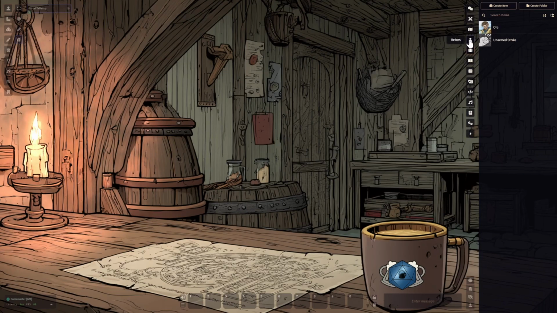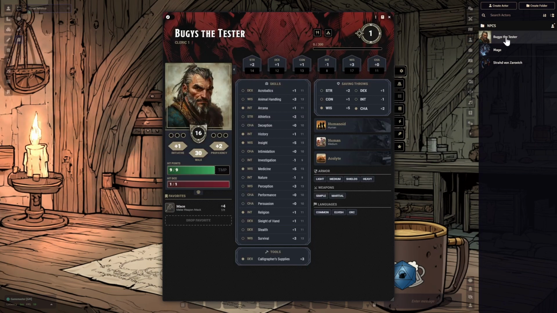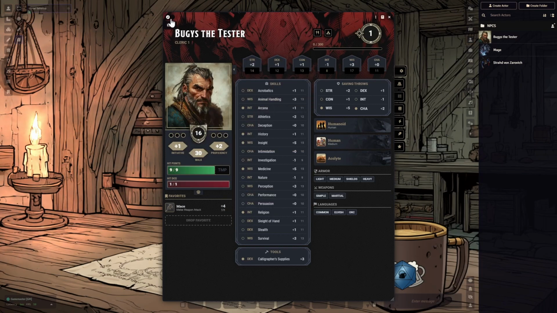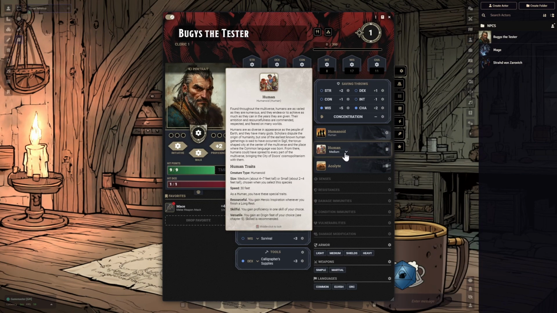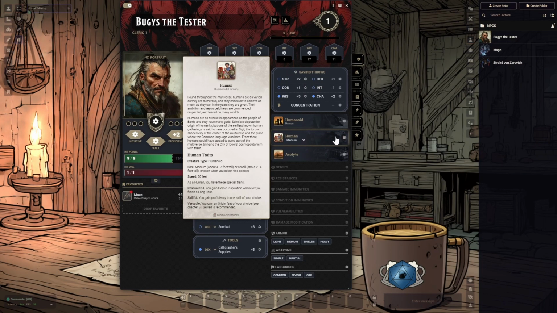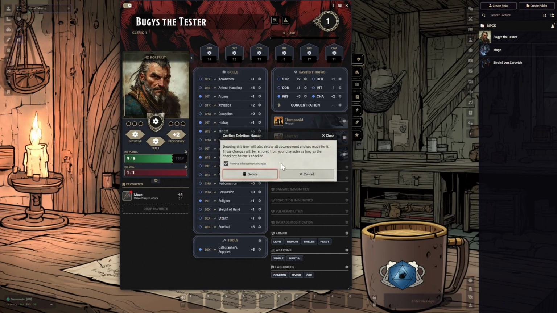And let's test it. Let's create an actor. We'll just take Bugsy the tester here. We can change him from a human cleric to a Tabaxi cleric. So if we just remove the human advancement, we're going to click close. It's going to say, hey, you want to remove the advancement changes?